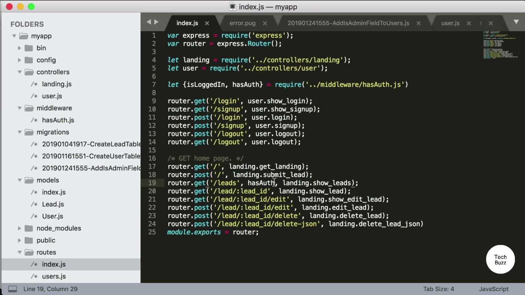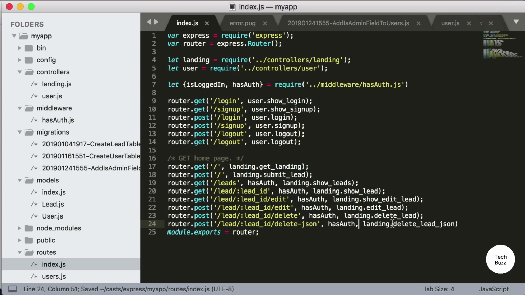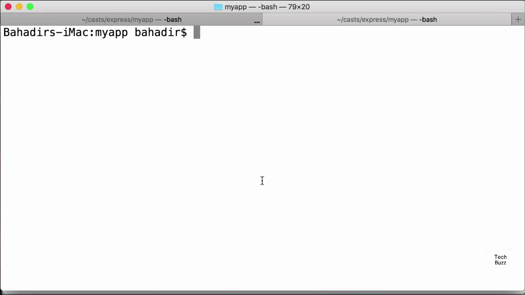We now want to extend this to other routes where the leads are edited and accessed. So we're going to add the hasAuth middleware to other routes as well. So let's type hasAuth for show lead, hasAuth for the edit lead, and the rest. Now, all of our routes are protected by the hasAuth middleware, except the first one, which is for visitors and the landing page. Now, let's check in our changes.